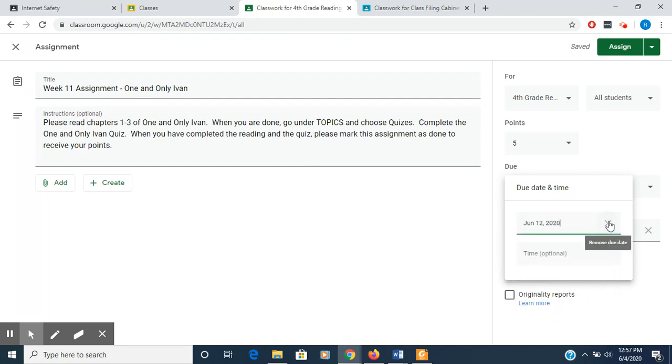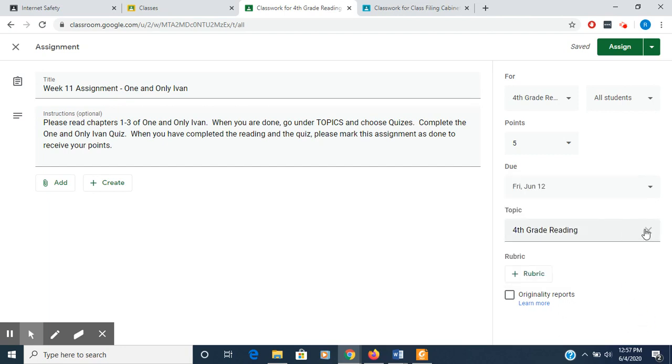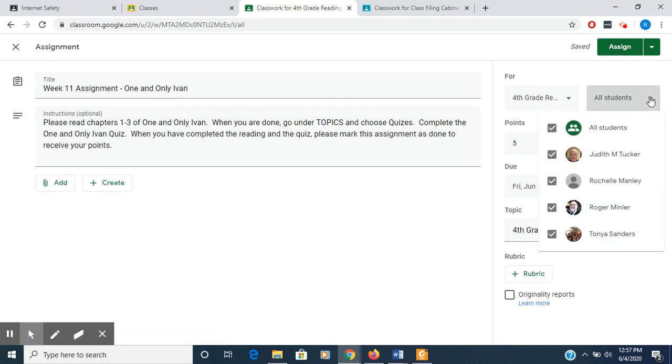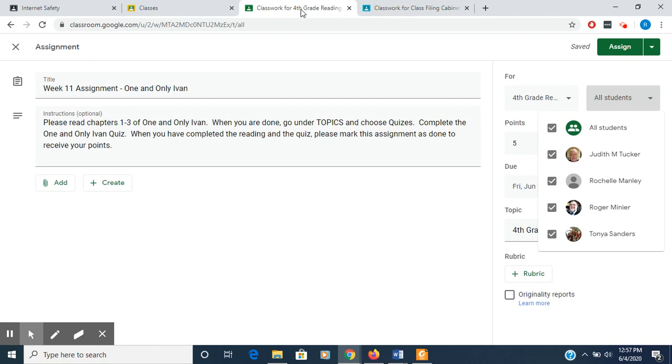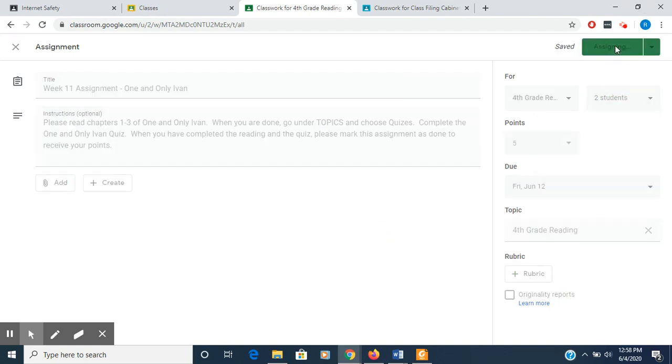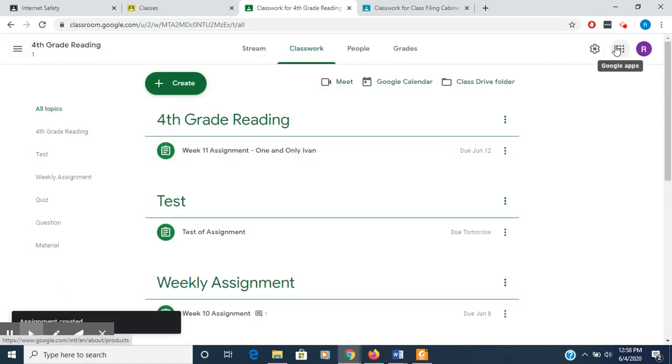I'm not going to put a time on it, so that's fine. It's for my 4th grade reading, but if you noticed in my class filing cabinet, I also had week 11 Charlotte's Web. So I have reading groups. I'm going to uncheck all students, but I'm going to put Judy and Roger in with the one and only Ivan. So whenever I assign the weekly assignment, I'm going to give it to those two. Now that's only going to show up for those 2 students.